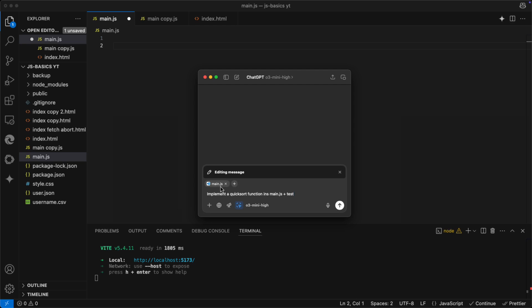However, there is a small issue. If you have multiple VS Code windows open, ChatGPT doesn't allow you to choose which project or window to work with. My workaround is to close all other VS Code windows so that only the one I want to use remains open. For this test, I'll ask ChatGPT to implement a Quicksort function and include a test for it.